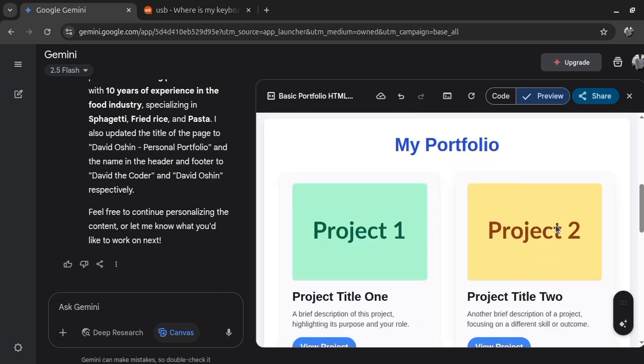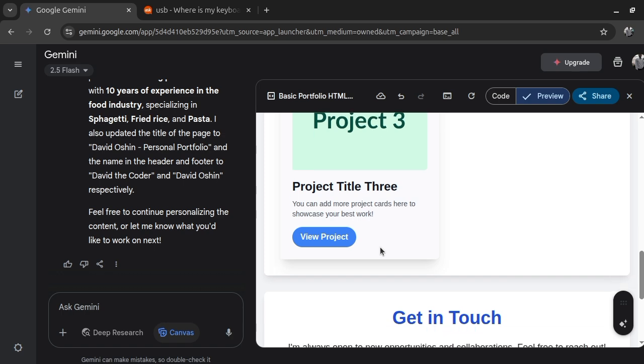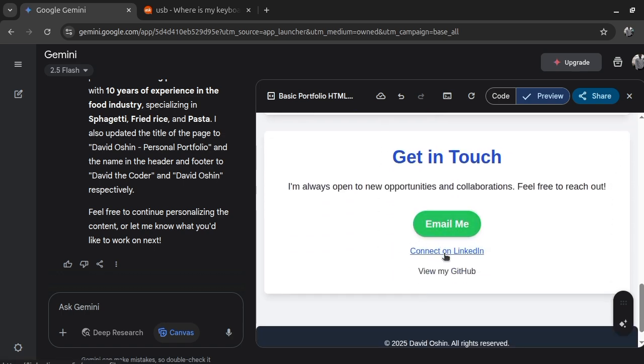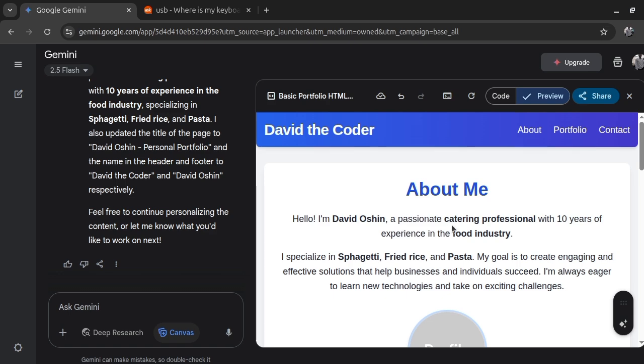So you can still keep doing this. You can update the projects you have done with links to get in touch, your email, connect on LinkedIn, and all that. So it's so easy now. This is the about, this is the portfolio, and this is the get in touch. Very simple. Now, if you say, I prefer for the header deep blue color.